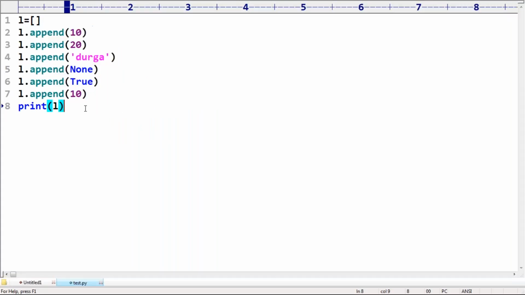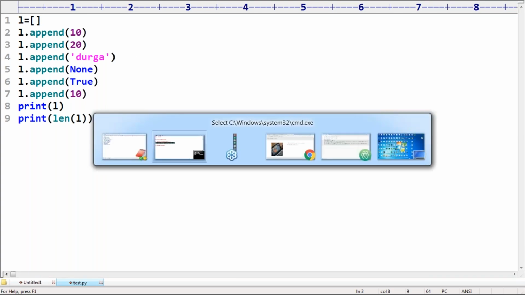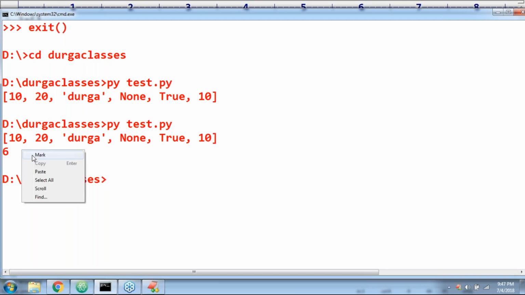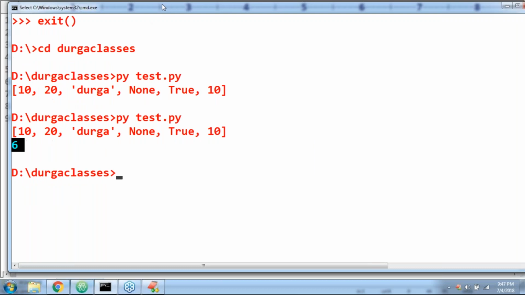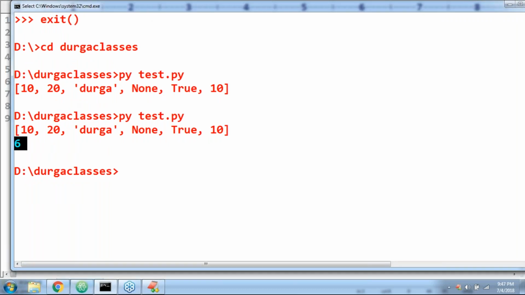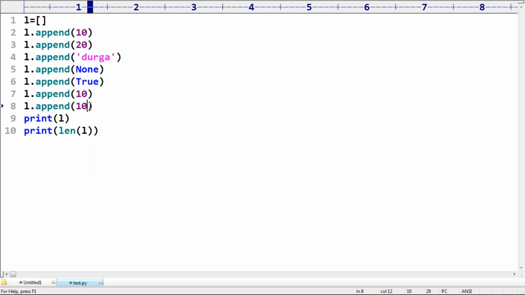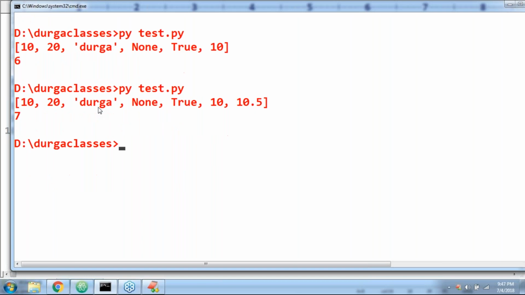Next, if you want, you can print length of L. Length of L means how many elements are there in my list? 1, 2, 3, 4, 5, 6. Sir, 6 elements are there. Priya, are you able to understand? 6 itself is there, sir. Okay, you can add float also, no problem at all. You can add float values also, no difference at all. You can add any type of object.